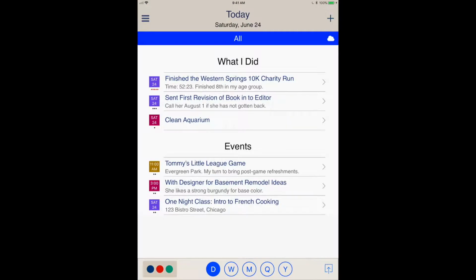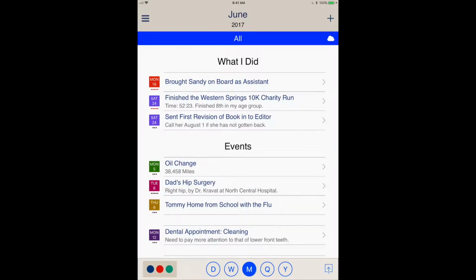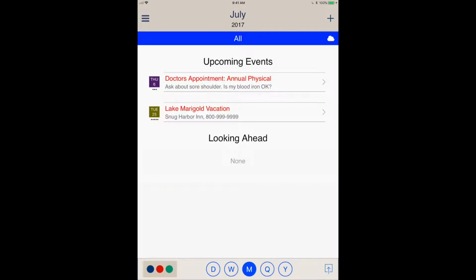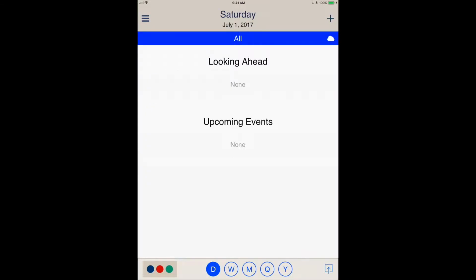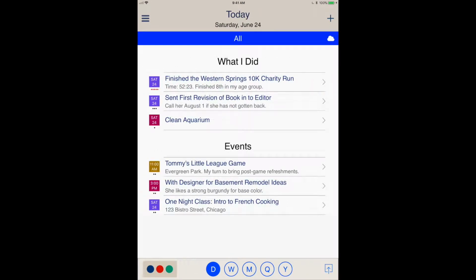Let's see how this works. Right now, the reference date is June 24th. But if we go to the month screen and swipe forward to July, then go to the day screen, we see that the reference date is now July 1st. And of course, if I swipe on the day screen to go back to June 24th, each time I swipe, the reference date changes to whatever day I've swiped to.